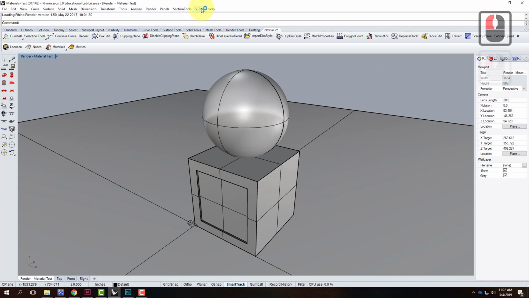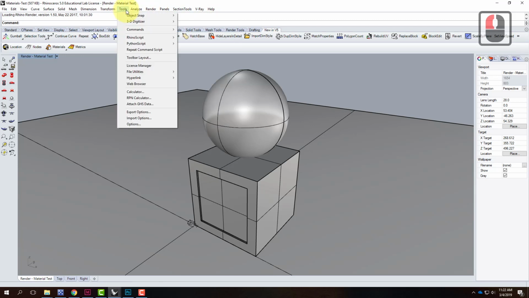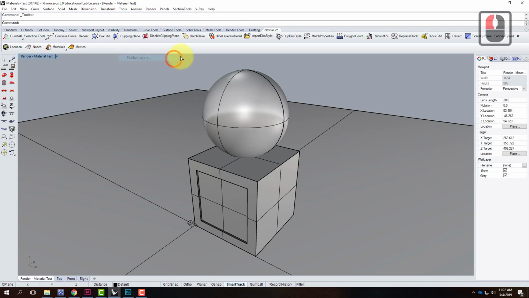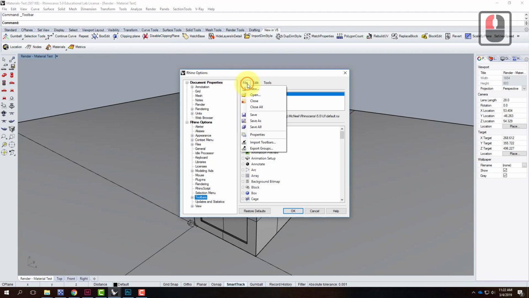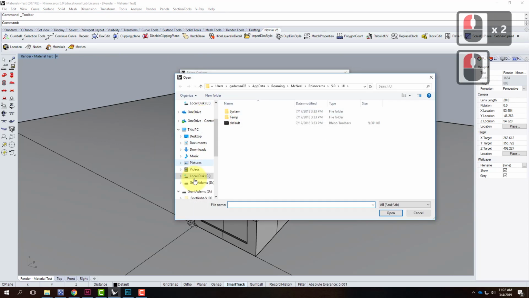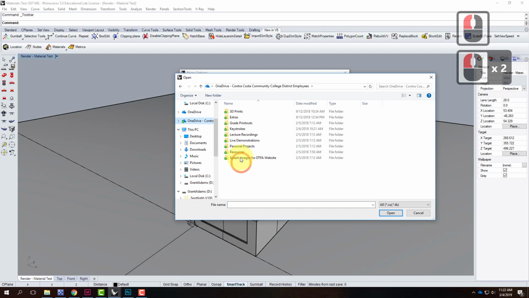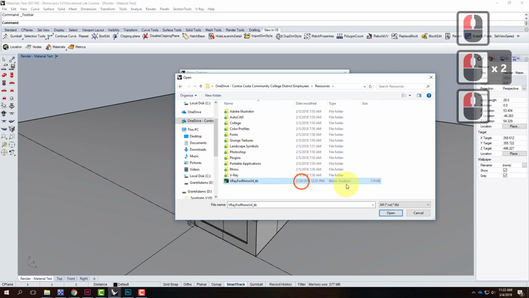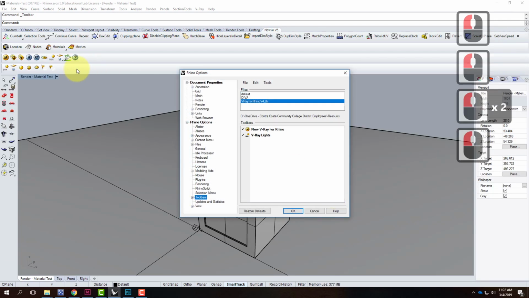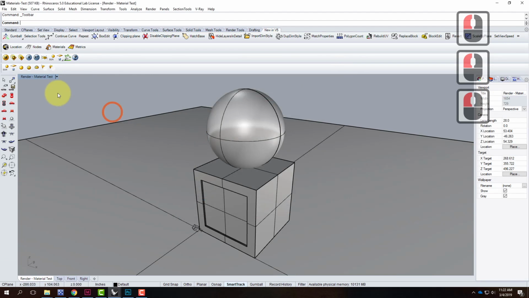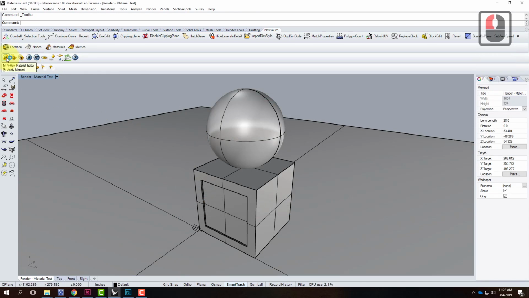So here's my sample object. I'm going to go into VRay, and I want to load those toolbars before I get too far in here. So I'm going to go to Tools, Toolbar Layout. Let me go to File and Open. And I'm going to go to my flash drive in my Resources folder where I have my VRay toolbar saved. And there we go. So first thing I want to do is open up my materials.